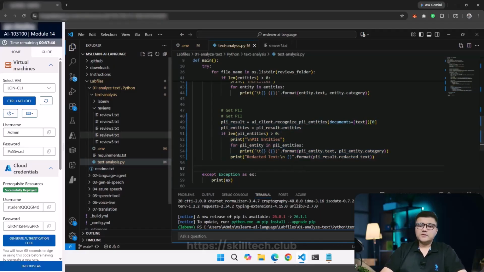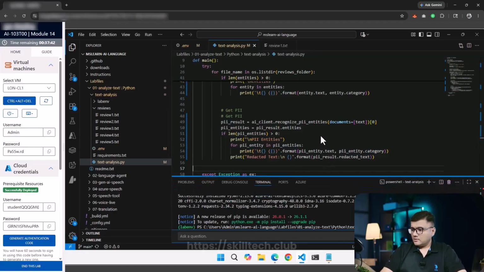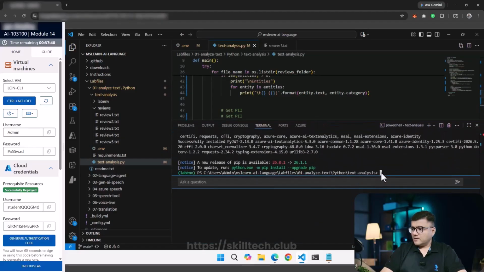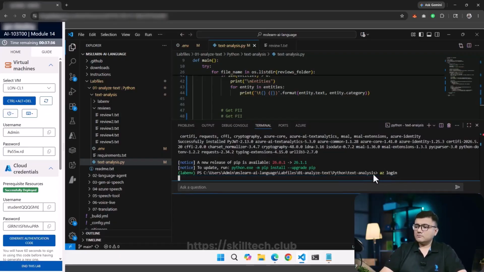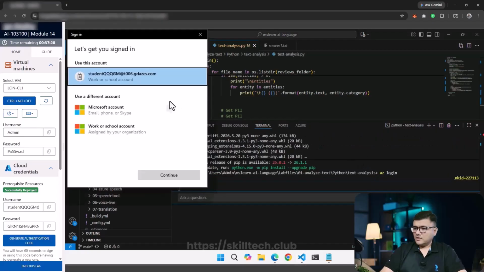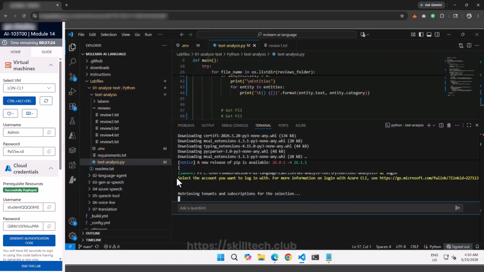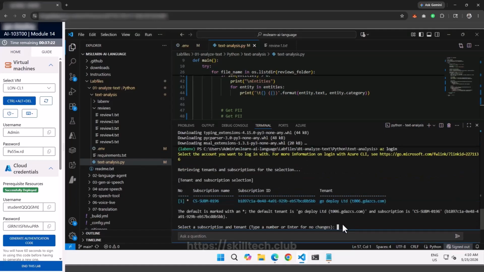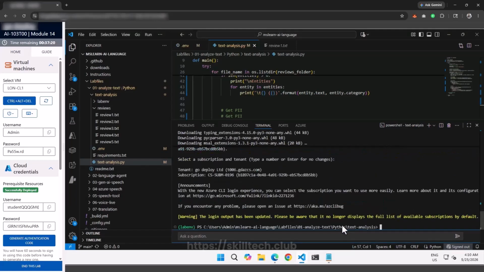I'll save this, and then if this is done, it's the time we have to run this application. So let me go back to my terminal. I will do AZ login, which is allowing me to authenticate and grab the token for my authentication. Yes, it's asking me for the same user to log in. I'll continue. My subscription is identified. And if that is done, all I have to do is run this Python file, which is textanalysis.py.